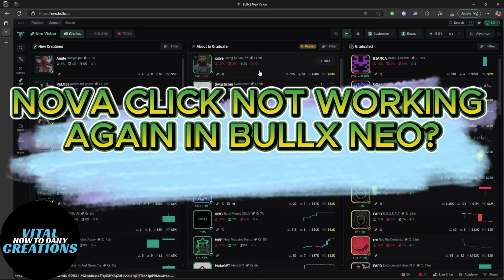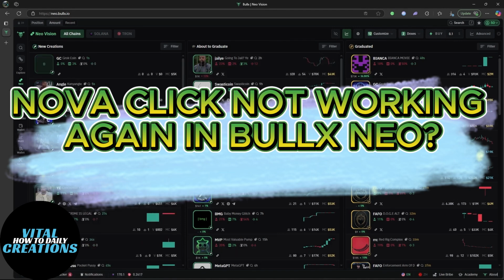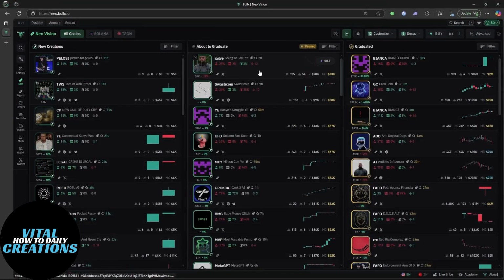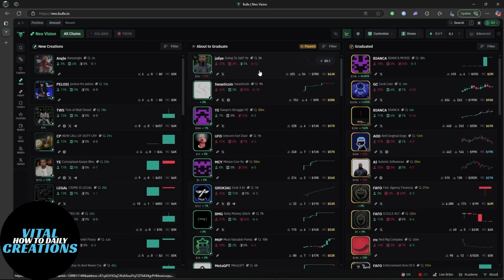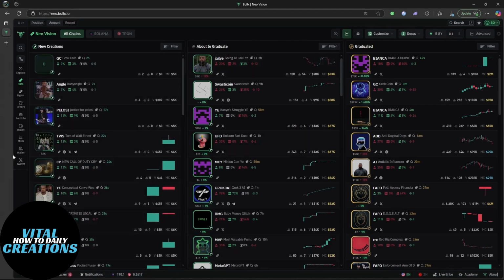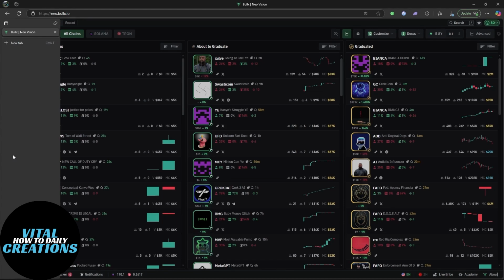In today's step-by-step guide, I'll show you how to fix NovaClick not working on BullX Neo. Let's get started. Step 1 is to remove existing extensions. Open your extensions panel in your browser and then right-click and remove both TamperMonkey and BullX Neo extensions.